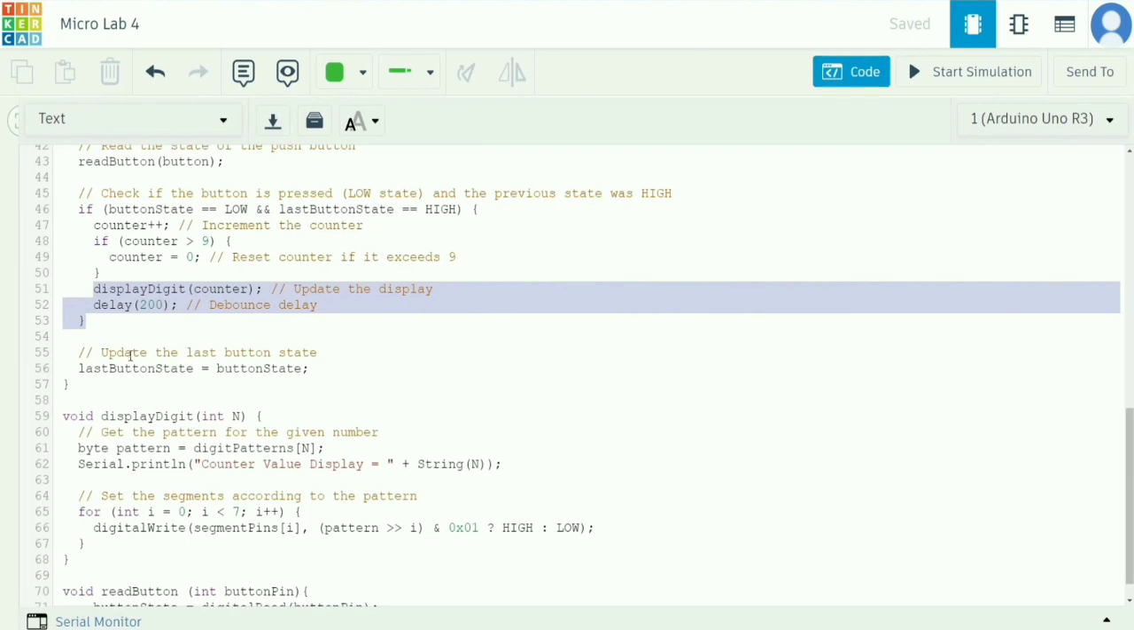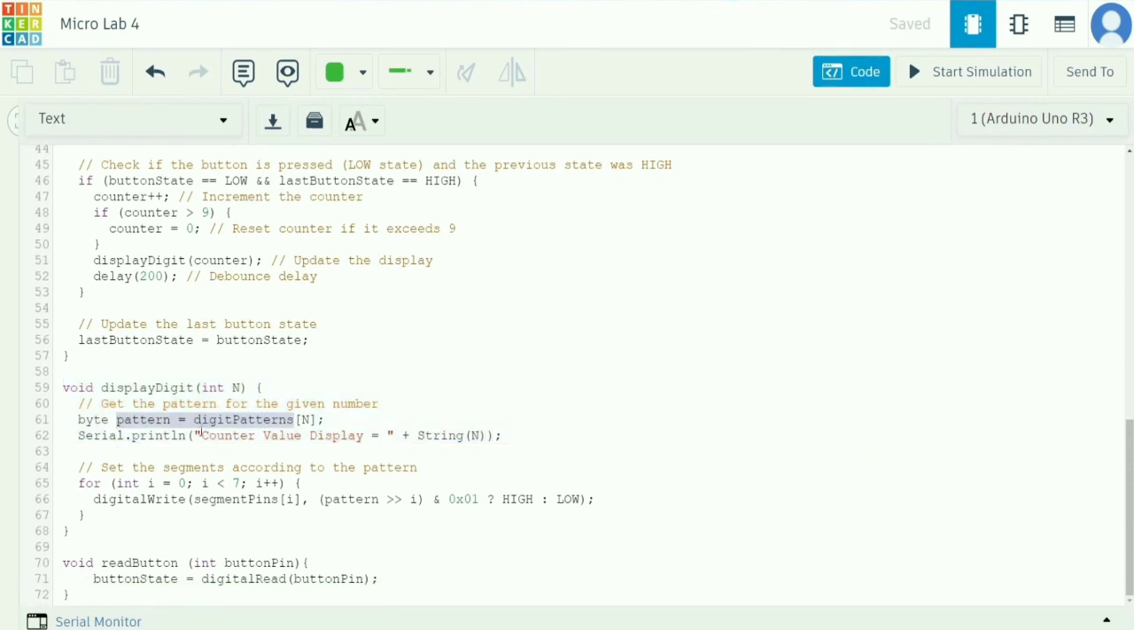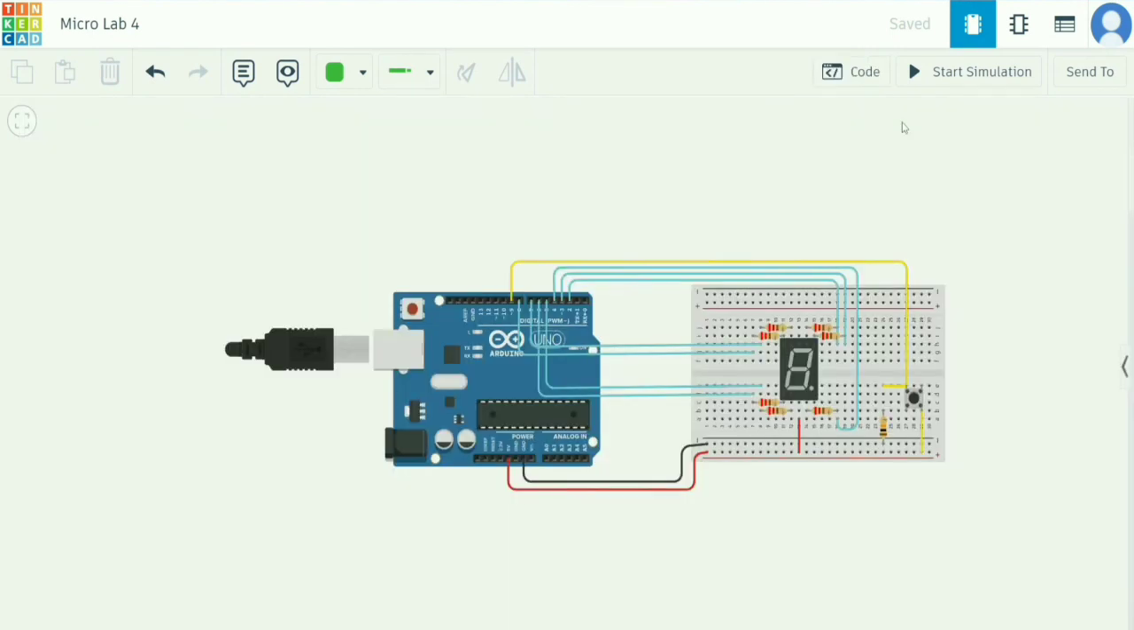We also have the display digit function. This takes a number as input and displays it on the 7-segment display by setting the appropriate segments according to the binary pattern for that digit. And lastly, we have the read button function. This reads the state of the push button and stores it in the button state variable. So let's try simulating the program.